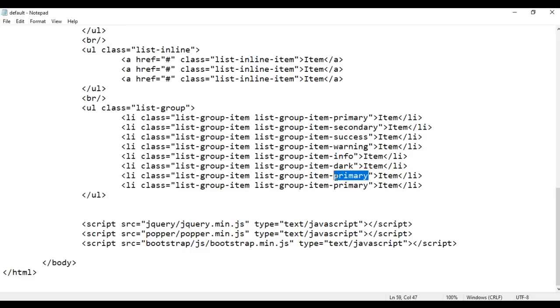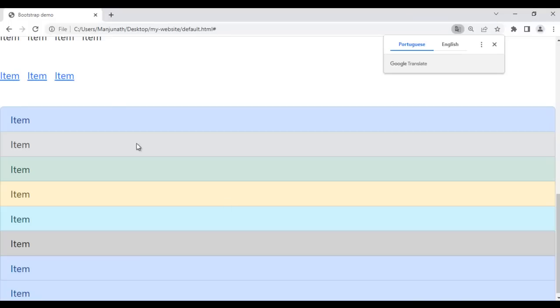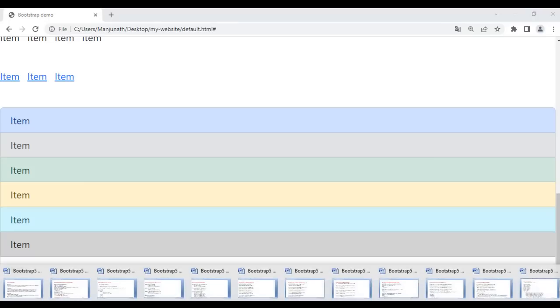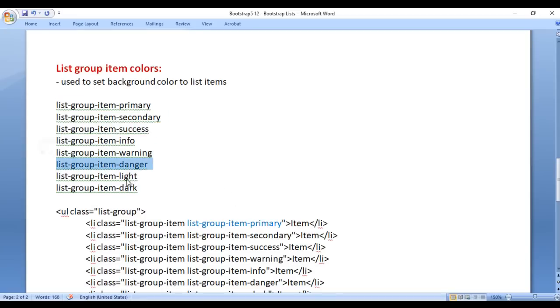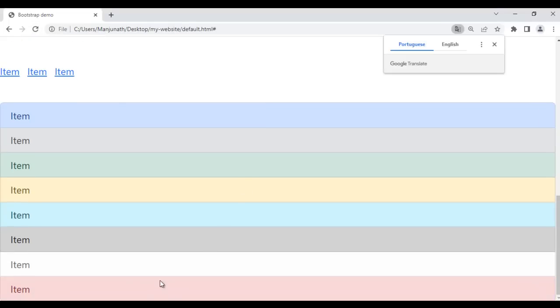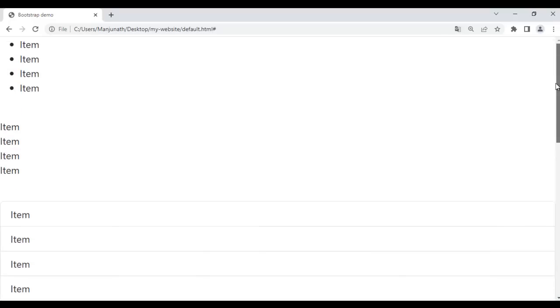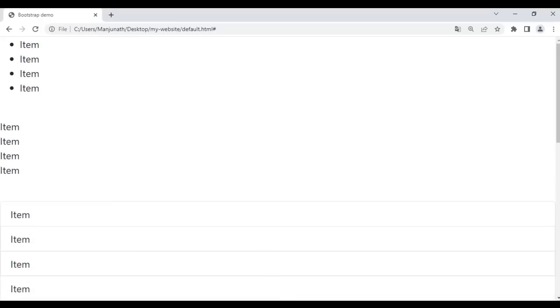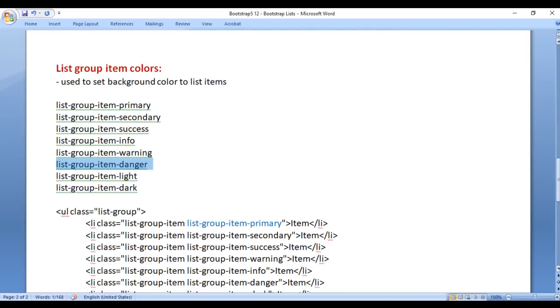We have light. If I say file, save, go to browser and refresh, light gray background color is applied. You can see that. And we have danger. Yes, I missed the danger, so here I say danger. If I say file, save, go to browser and refresh, we got the red background color set here. So like that, in Bootstrap we work with the lists, guys. I hope you guys have clearly understood Bootstrap list related classes.